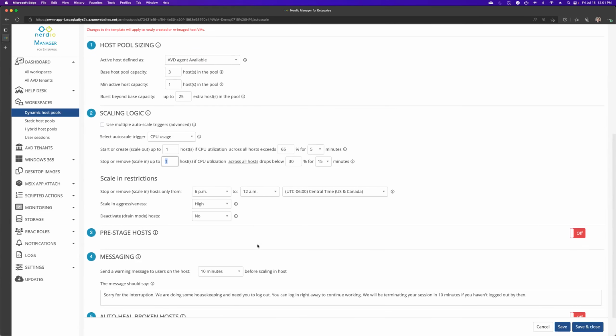It will place it in drain mode. It will send a message that you can pre-configure to the user telling them that there's maintenance going on, log off and log back on. When the user does that, they're going to end up on a host that's not in drain mode, and they will be able to continue working. Then after this many minutes, the system will automatically log off anyone who hasn't logged off themselves, and scale in that host.